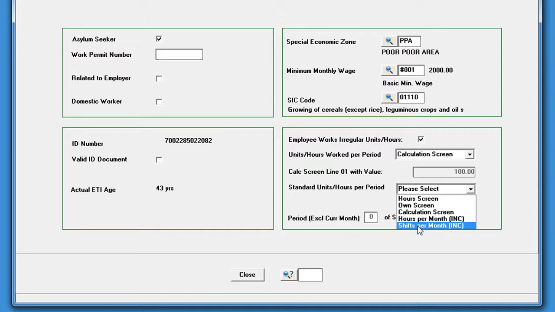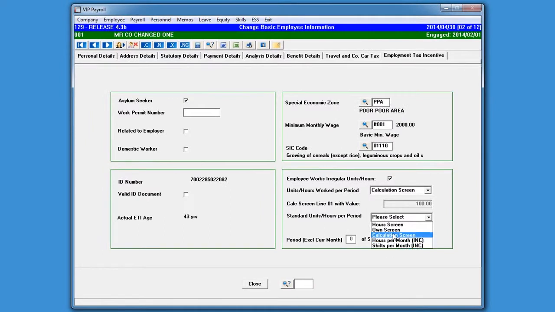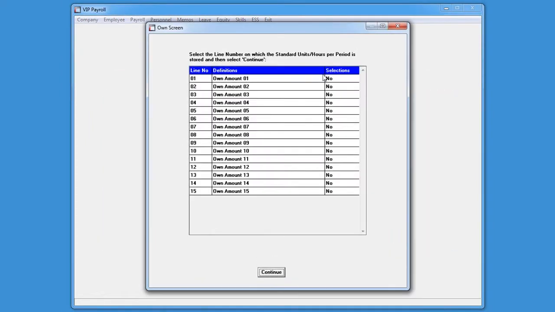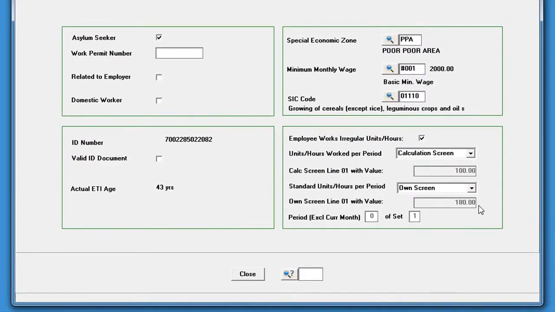Now, in non-monthly companies, these values refer to period values, and they're not month-to-date values, so they do not accumulate with rollover. Therefore, in a non-monthly company, you would need to put these values on one of the other screen options. We are going to select our own screen and line 1 to see the hours that have been recorded. It is these hours that determine a ratio which calculates the ETI values.